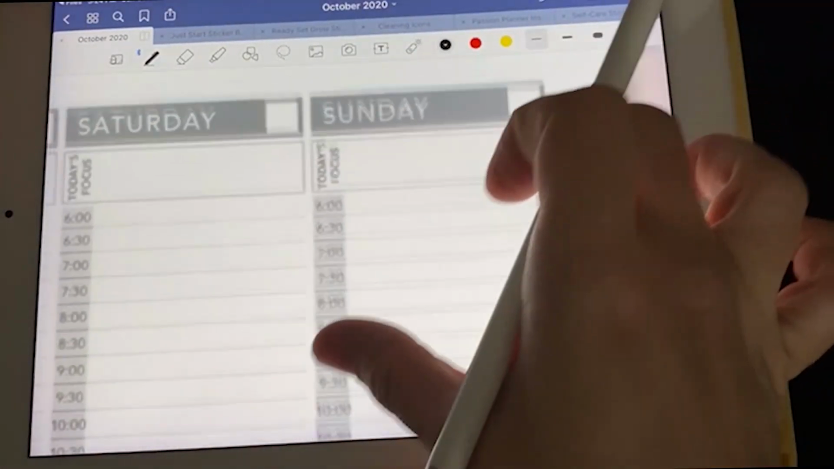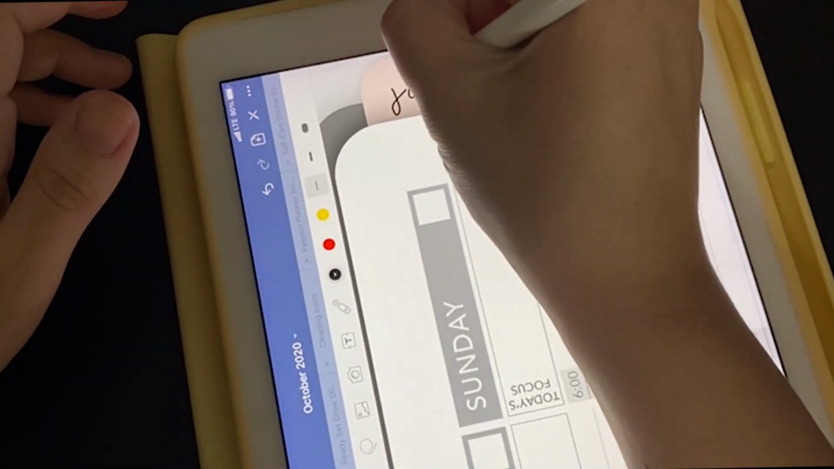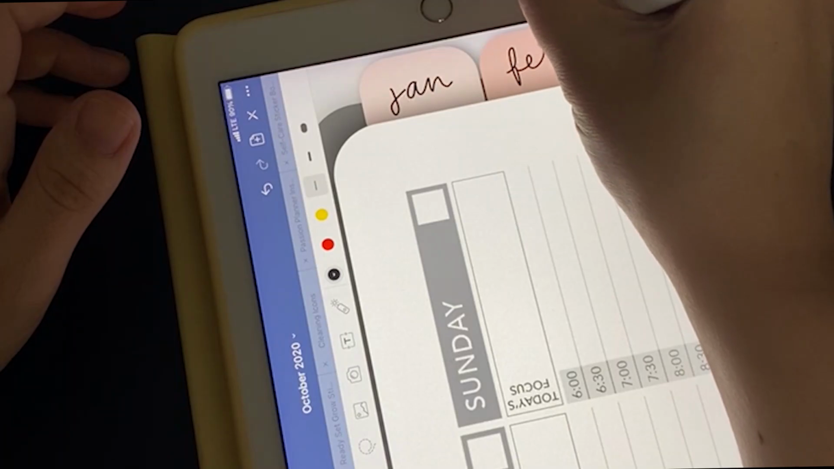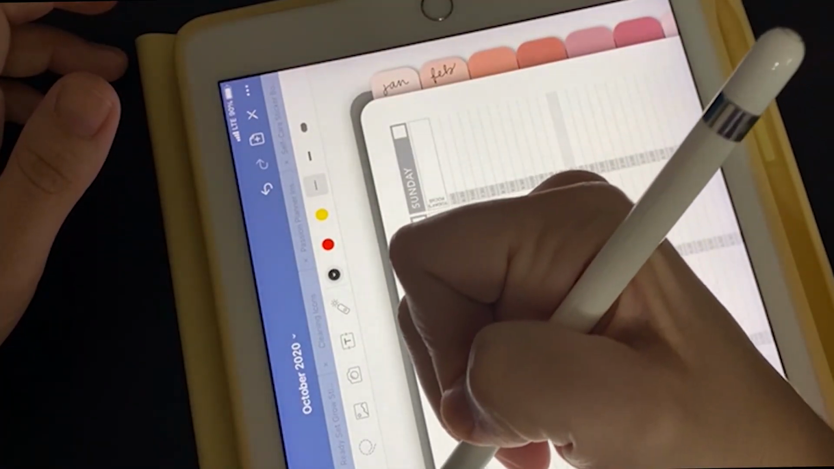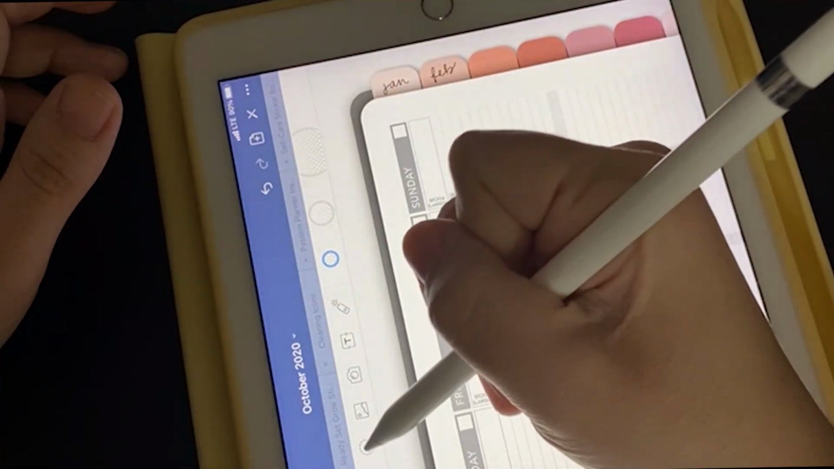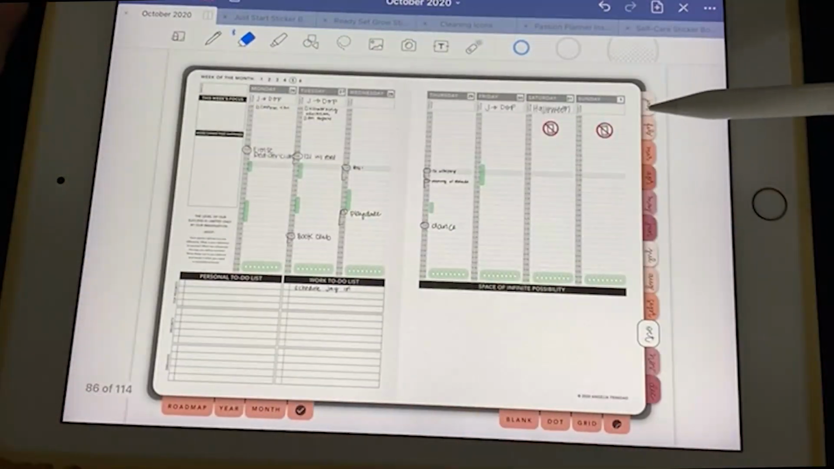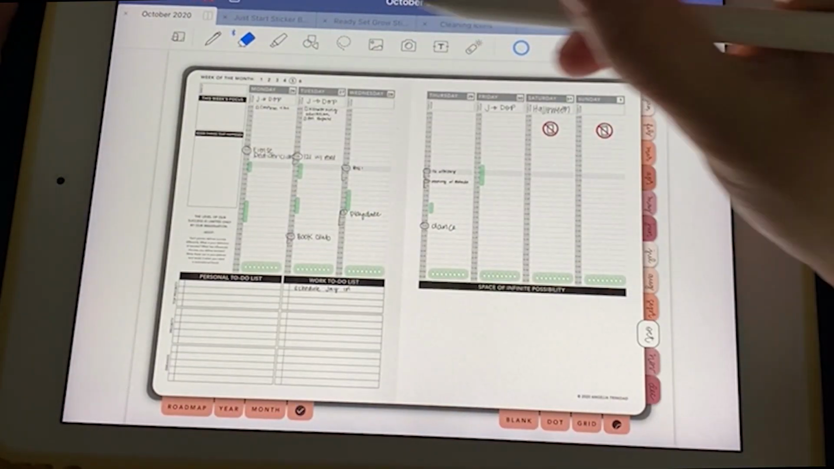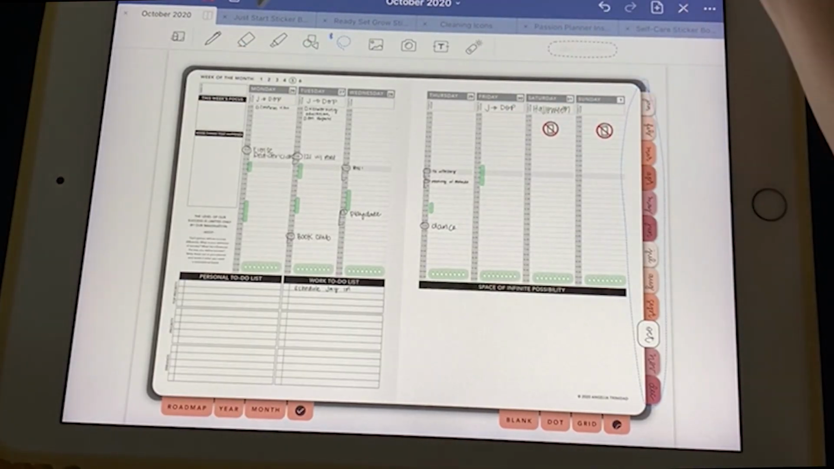Okay, so I actually just wrote on these. I just came in and wrote January, February, and I did that all the way down, and then I just copy and pasted it. So I'm going to erase that, but that's how I labeled the monthly tabs. And then every time I do a week, I just lasso this whole thing, copy and paste it, just like I did the images.